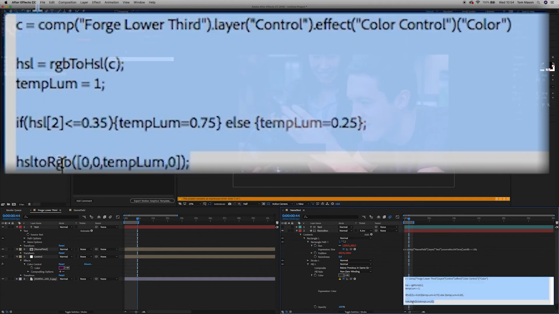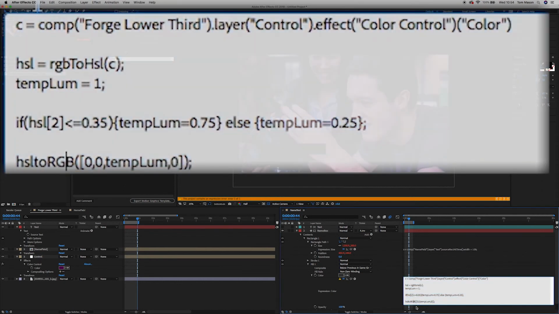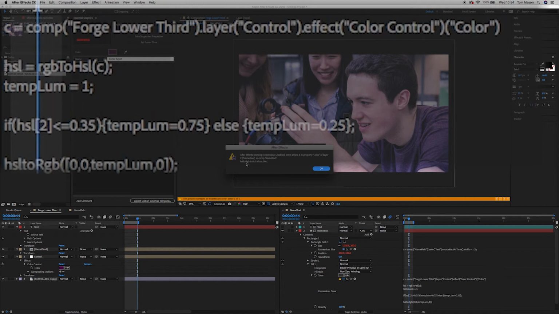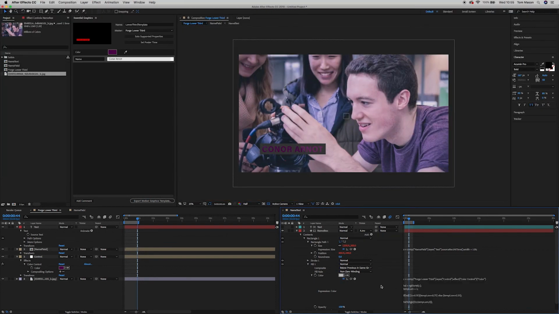I did get something wrong. I think it's RGB with capitals. No, it's not. HSL to RGB is not... oh, so it was. I was correct the other way. It was RGB. What did I get wrong? HSL to RGB is not a thing. Oh, it's because it's a lowercase t. So it has to be uppercase T. HSL 2. There we go. Right, yeah, you see? So that's good.